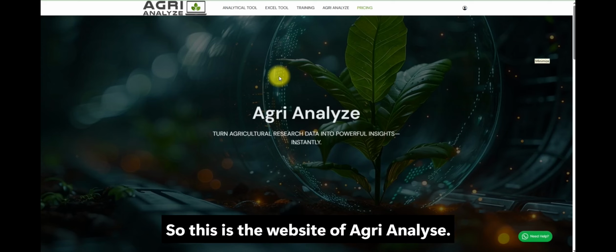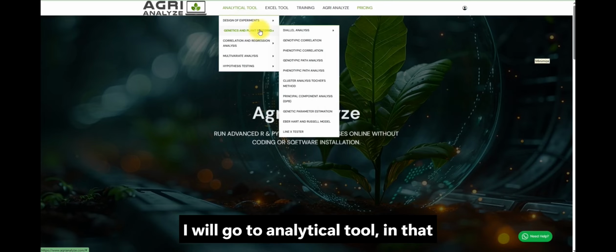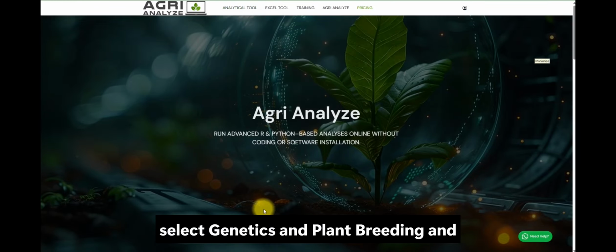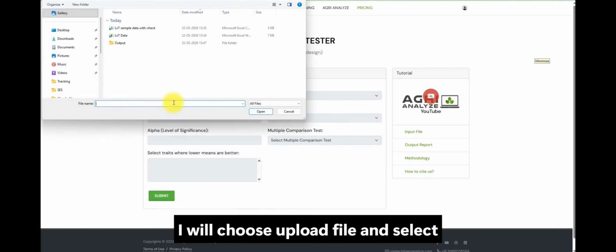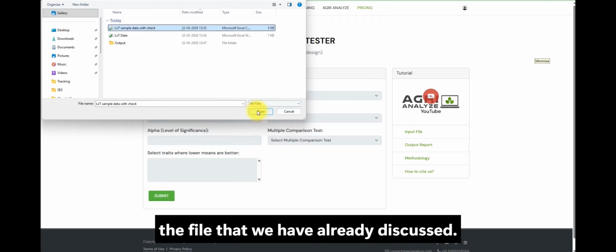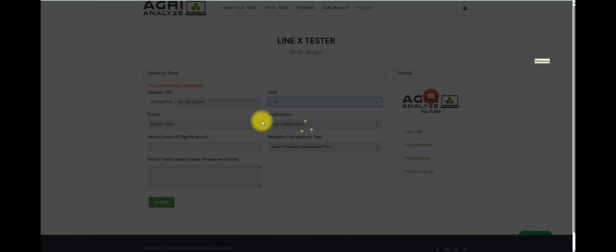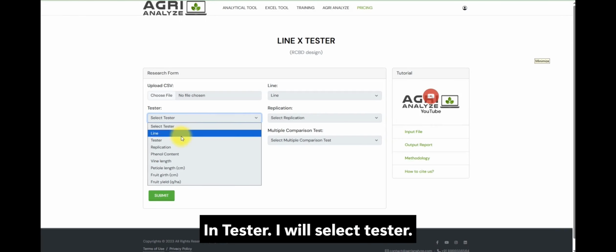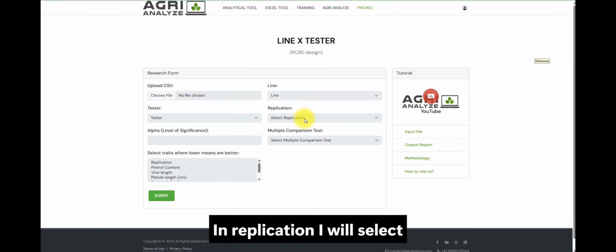So this is the website of Agri Analyze. I will go to the analytical tool, select genetics and plant breeding, and select line by tester. I will choose upload file and select the file that we have already discussed. That file was the CSV file that we have saved. Now in line, I will select line. In tester, I will select tester. In replication, I will select replication.